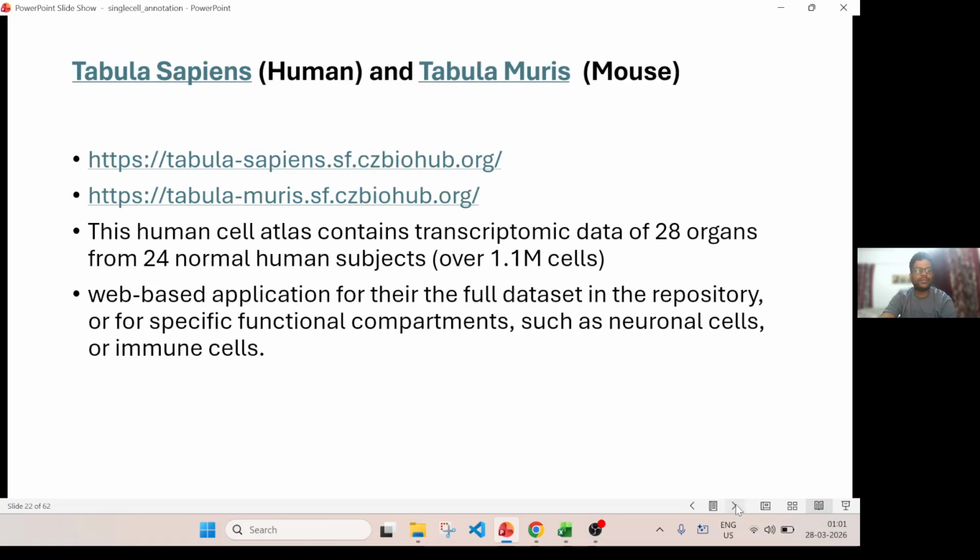The third platform, and this is an important one that we can use, is Tabula Sapiens. This is actually a human cell atlas, the human one. It also provides for the mouse, which is a different database, Tabula Muris. Tabula Sapiens contains the transcriptomics data of 28 organs from 24 normal human subjects. From these organs they have collected the cell types and marker genes, with single cell studies done. That's why this is very useful reference data. We can compare our data against this to transfer the annotation as well.